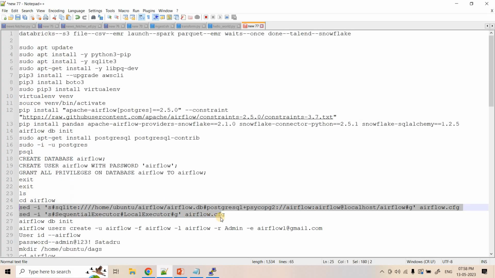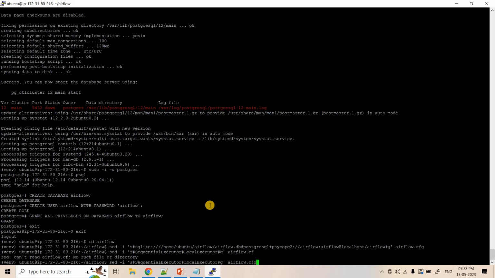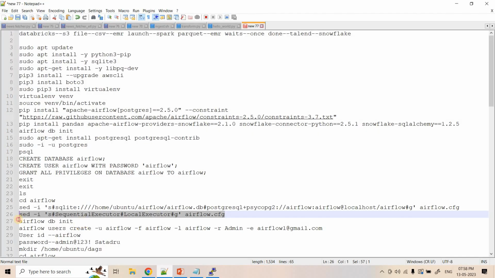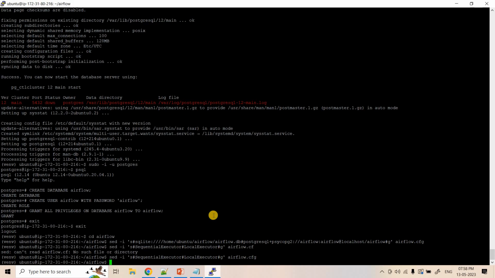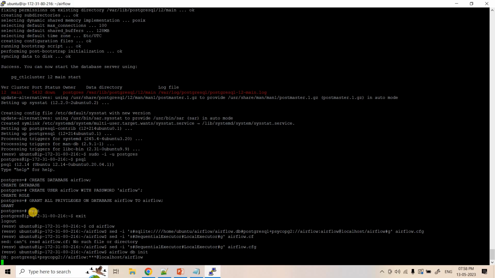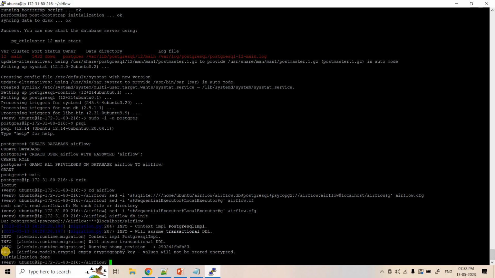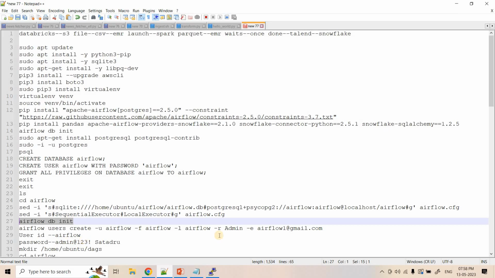I think the last command had some issue. Okay, I think I copied it wrong. Yeah, now it is done. Now here I can again execute airflow db init just to check whether everything is perfect, and it is picking up Postgres. Yeah, initialization done.